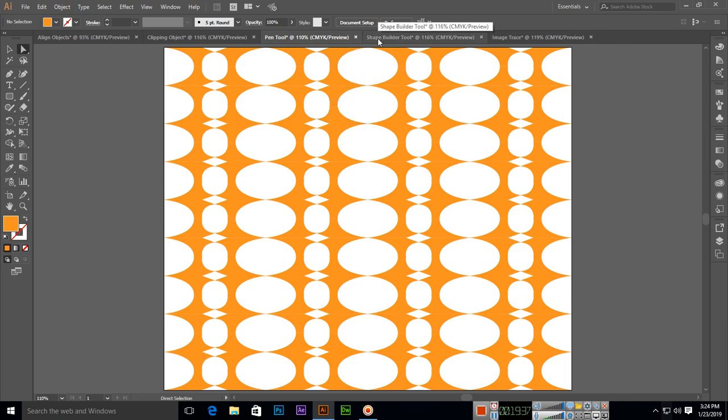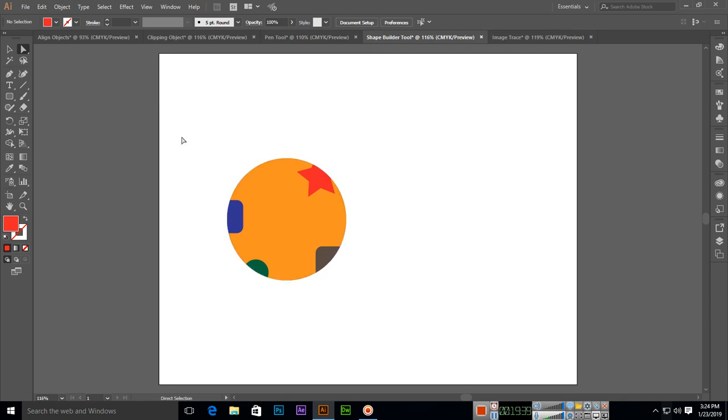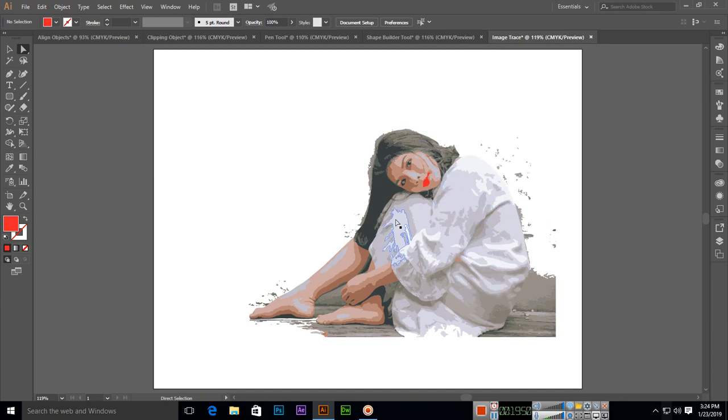Then I explained about the shape builder tool, like how you can create unique and beautiful shapes or logos using the shape builder tool. And then I explained about image trace, like how you can create vectors of any image using the image trace option. I hope that you have learned a lot in this video.